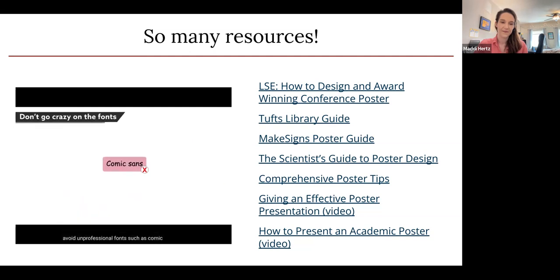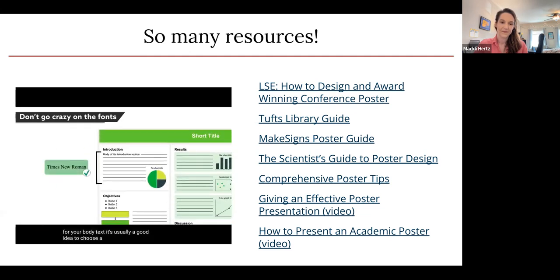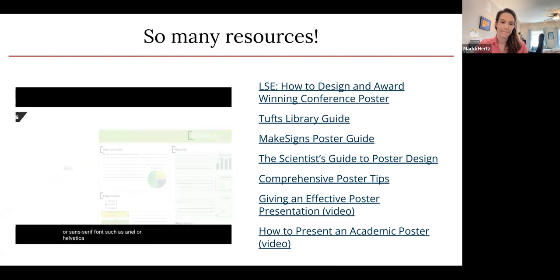Avoid unprofessional fonts such as Comic Sans, and don't include too many different fonts. It will give your poster a chaotic look. For your body text, it's usually a good idea to choose a serif font. Those are the ones with the extra strokes at the end of letters, like Times New Roman, which are easier to read when small. For titles and headings, pick a non-serif or sans serif font, such as Arial or Helvetica.